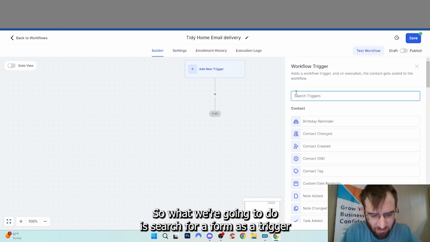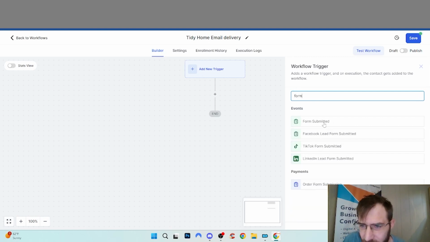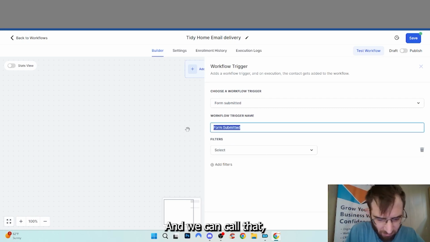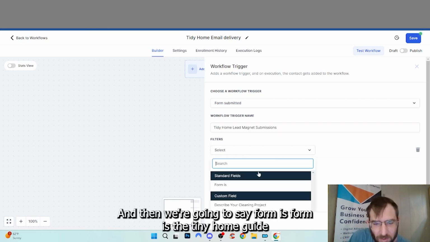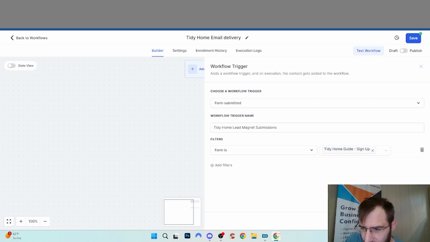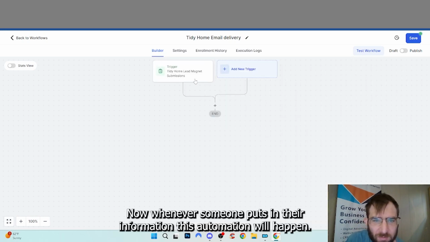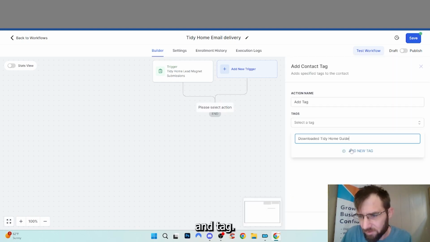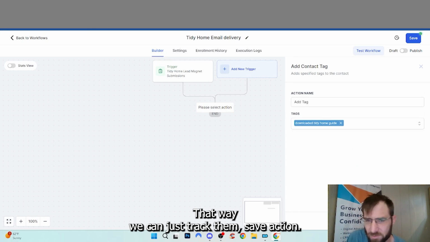So what we're going to do is search for a form as a trigger, form submitted, and we can call that when PDF guide tidy home lead magnet submissions. All right, and then we're going to say form is the tidy home guide, save trigger. Now whenever someone puts in their information, this automation will happen. The next thing we want to do is tag them, add new tag, that way we can just track them, save action.